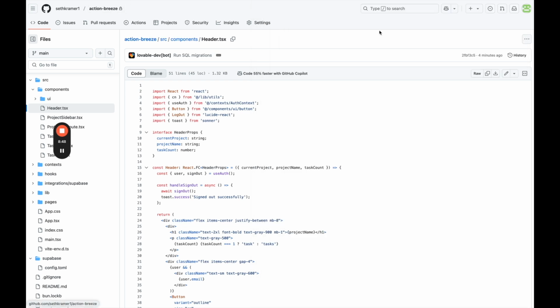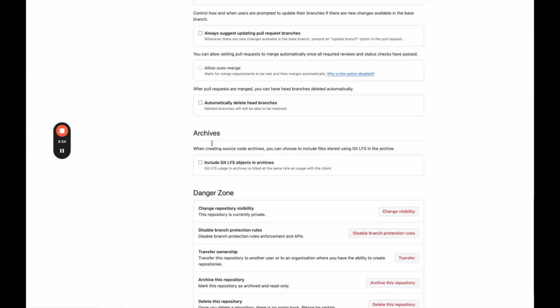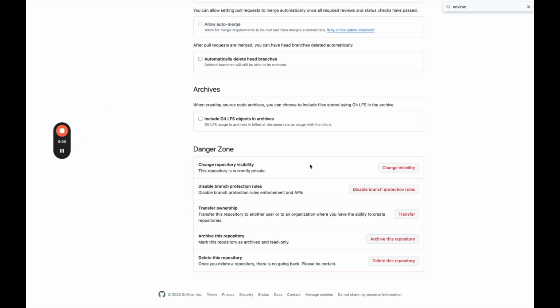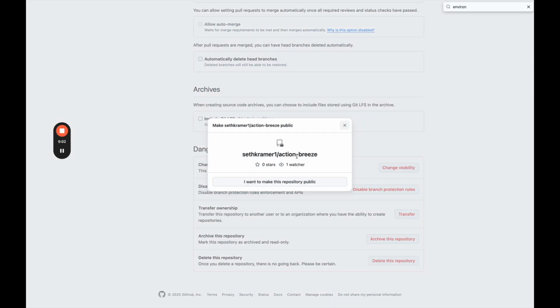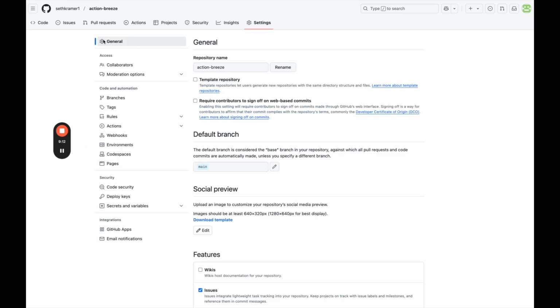So I'm going to go to the code here. I believe we have to go to settings and actually change this, if we do it this way, we need to make it public. So I'm just going to change the visibility here and change it to public. I want to make it public. I understand. And then I just have to verify it on my phone. Okay, so I just approved it. So now this is not private anymore. So I'm just going to copy the URL.